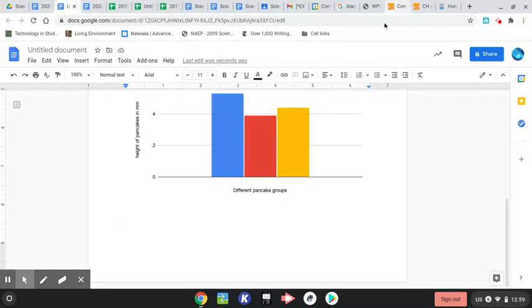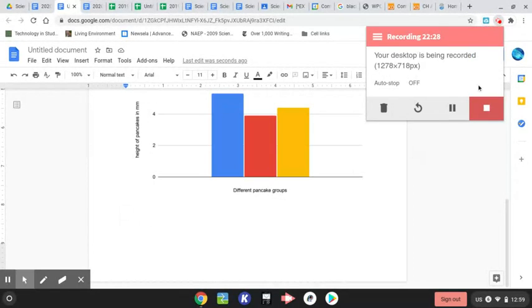Okay, so that's how you make a data table and a graph for your Pancake lab. Certainly, it's not the only way to do things, just a way to do it. And I hope that was helpful.